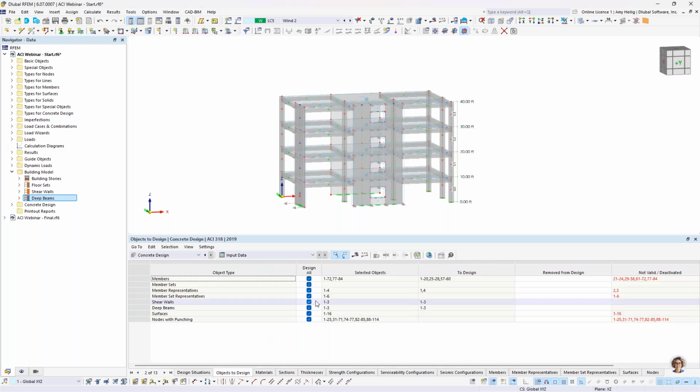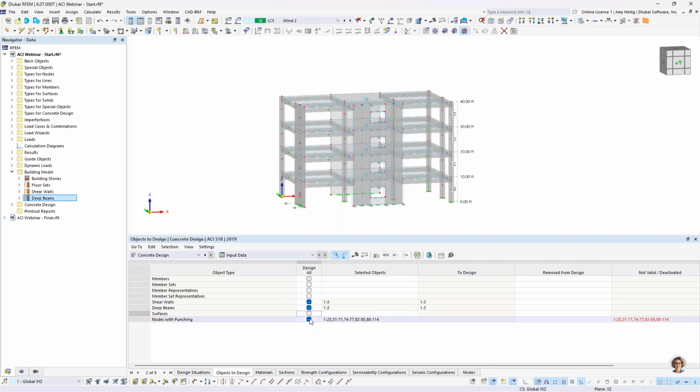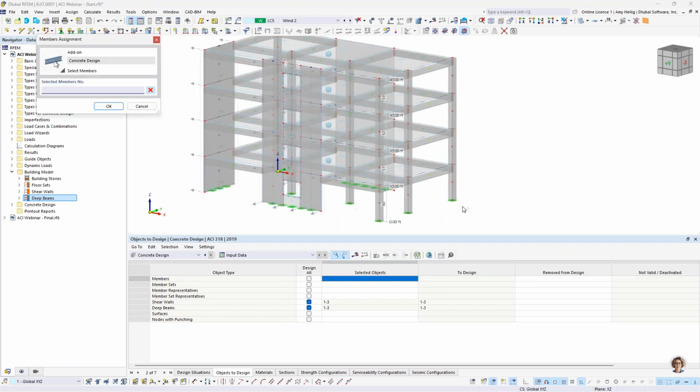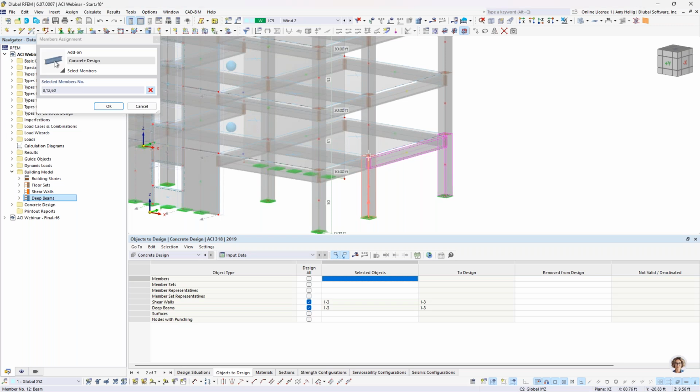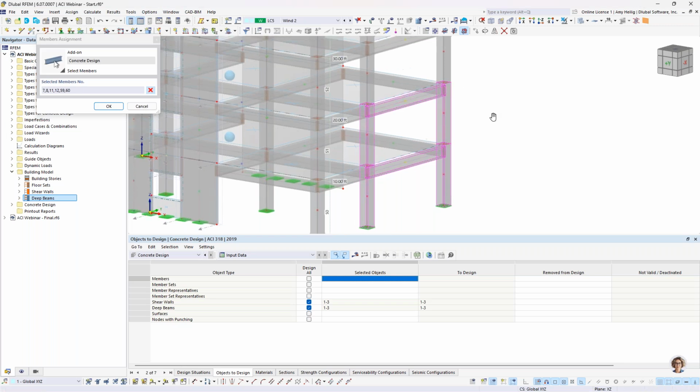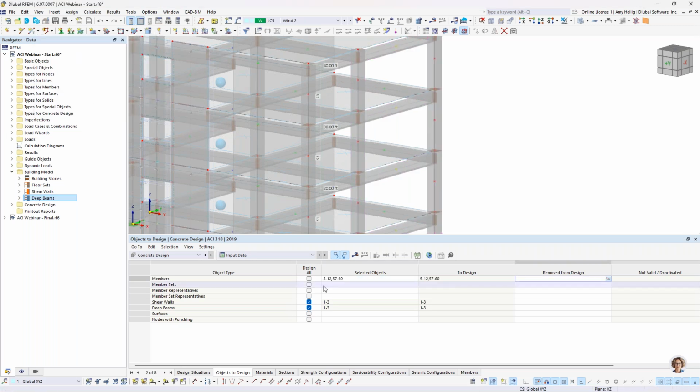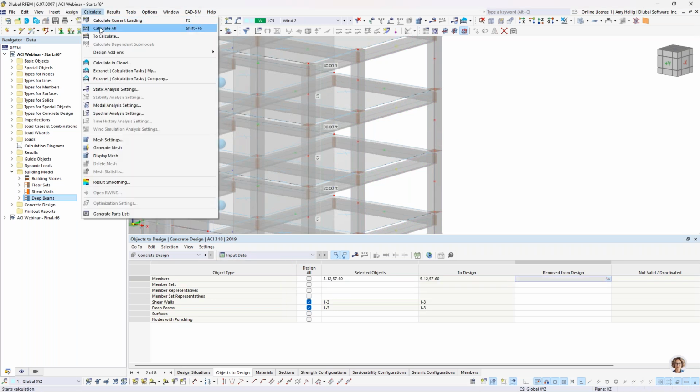Now, under the objects to design, you can see by default, the program just selects all objects within the model, but if we don't have reinforcement input for all of these objects, of course, it wouldn't be possible to design them. So we'll go ahead and leave the design of the shear wall and deep beams active, but for my members, I'm actually graphically going to select here only these frames over on the right-hand side that I have input reinforcement for directly. So once we're done graphically selecting these, we click OK, and we're now ready to run our calculation.